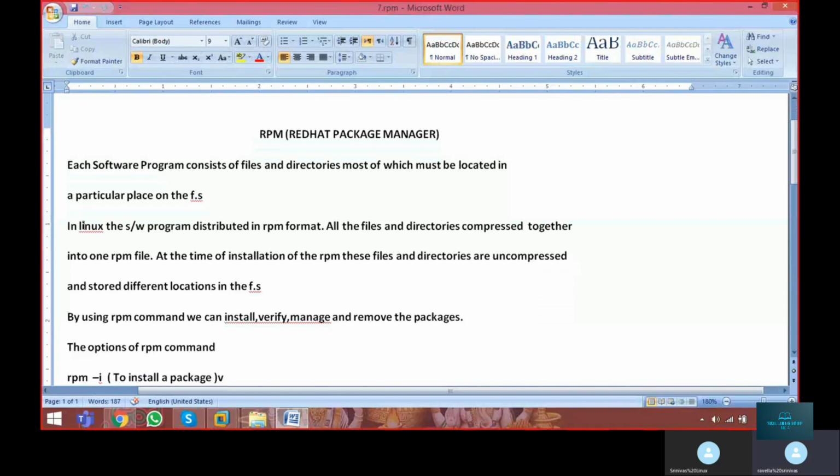In Linux, software programs are distributed in RPM format. RPM means Red Hat Package Manager. They gave it the name RPM format. It is a file format. All the files and directories are compressed together into one RPM file. That is nothing but a package. At the time of installation of the RPM package, these files and directories are uncompressed and stored in different locations in the file system.